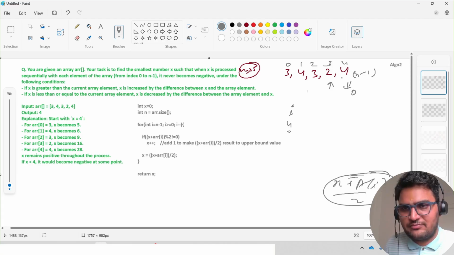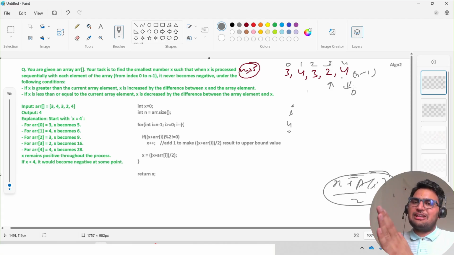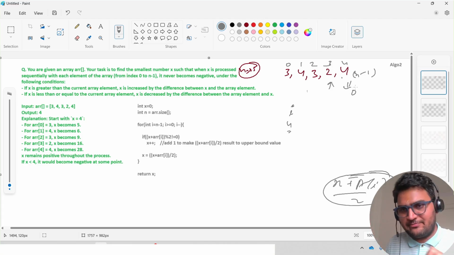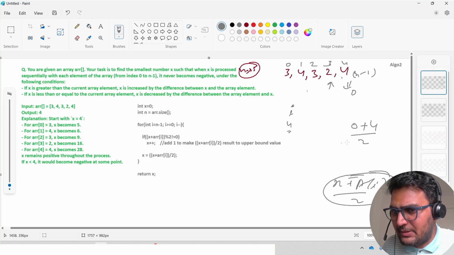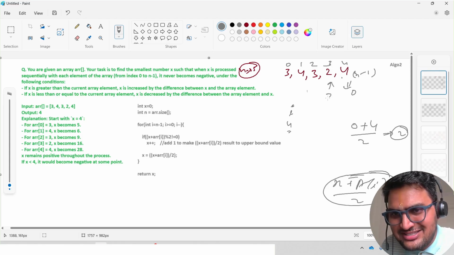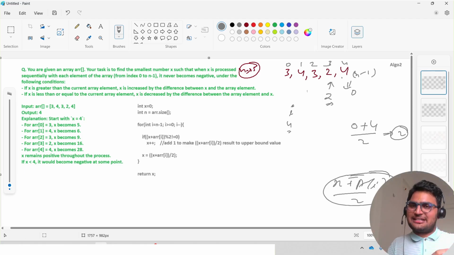So here we see, at the last index, the minimum value of x is 0, which is accepted. Correct? So x is 0. And the value of the last index, that is 4, we are dividing it by 2, and taking the upper bound of this one. So here we are taking 2. The minimum value which is accepted at the previous index is 2. If the value is less than 2, then that is not an accepted value, that will fail basically.